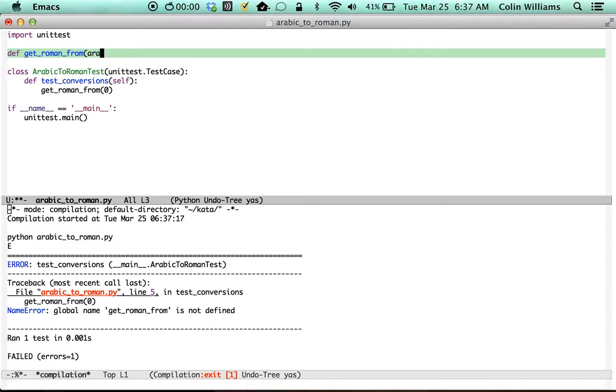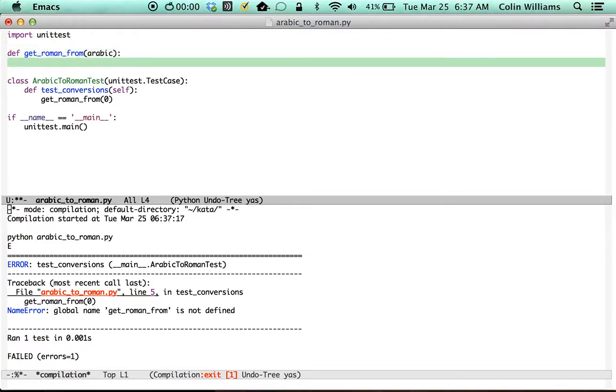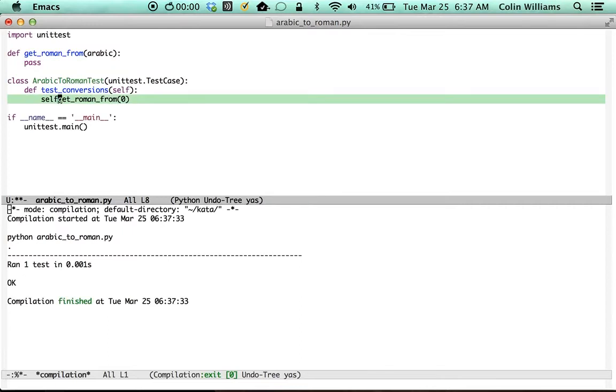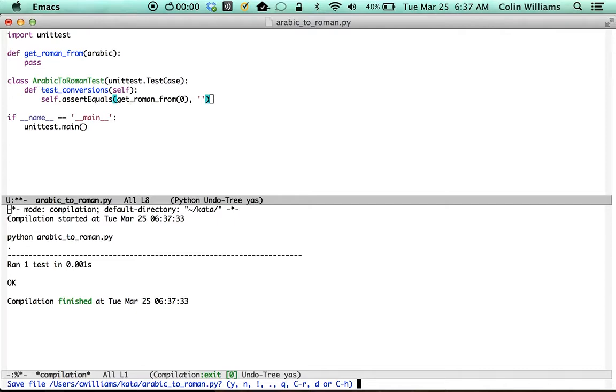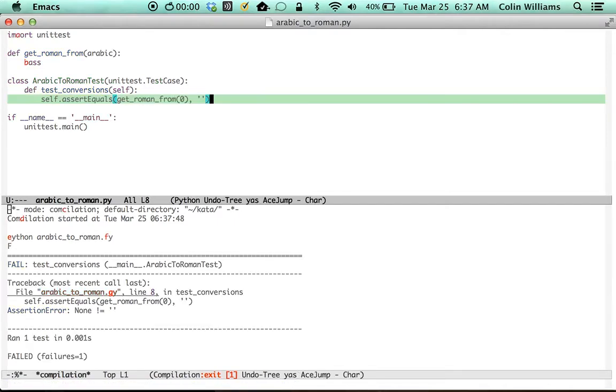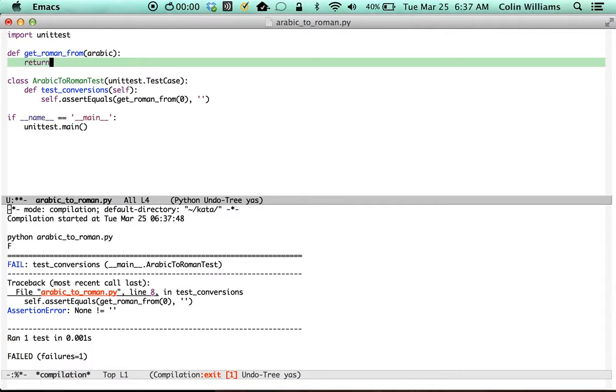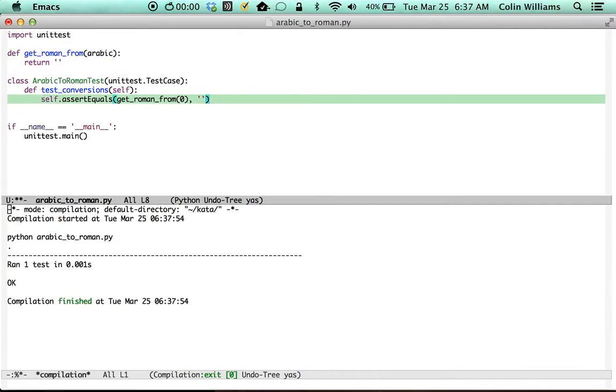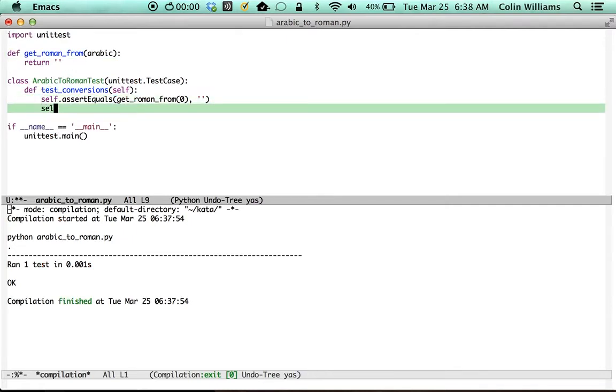And we want to have this be called Arabic, and we don't really need anything until we have an assertion. So let's put an assertion. Now, 0 is not a case that's defined in Roman numerals, so we'll just call that the empty string. And the next natural case is 1.